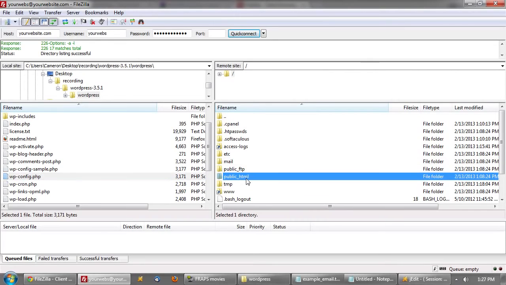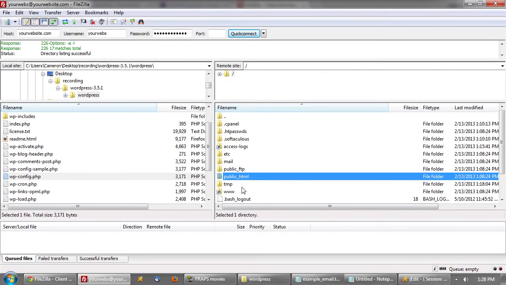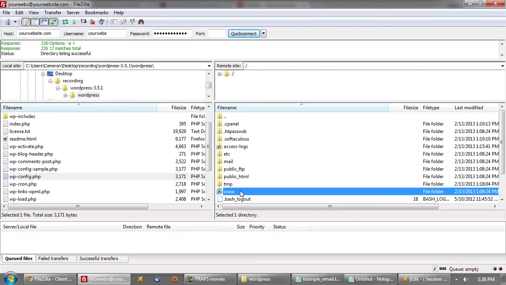So on the right hand side, you don't want to put the files in the base directory, which is this little slash right here. On a WordPress configuration for cPanel hosting, most of the time you're either going to get public_html or www. If you're on Plesk, it's going to be something called www_root. So go into public_html. I always work with that one just because that's the actual authentic folder.